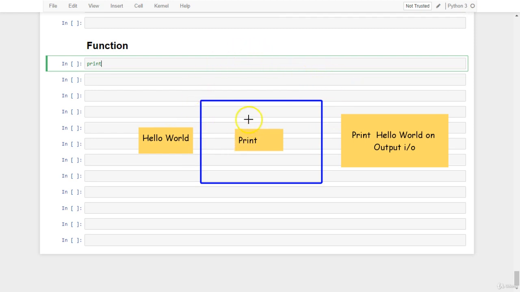So at a very high level, for you it's just printing, but at the minor detail level, a number of micro operations are happening, and functions are a good way of defining all those micro operations and bundling them into one package that you can call any number of times. So the next time you want to print something, you simply call this print function rather than doing all those micro operations again and again. That is where the usefulness of the function concept in any programming language comes from.